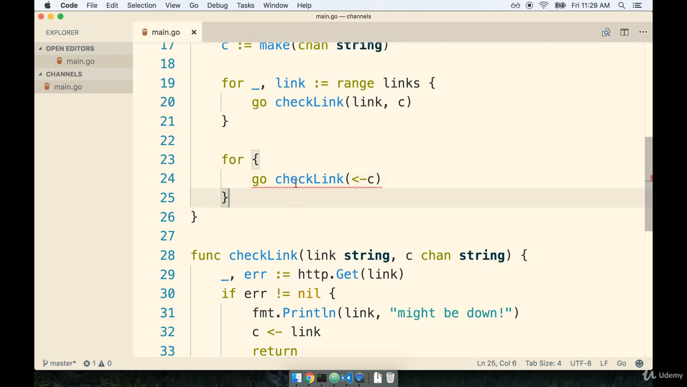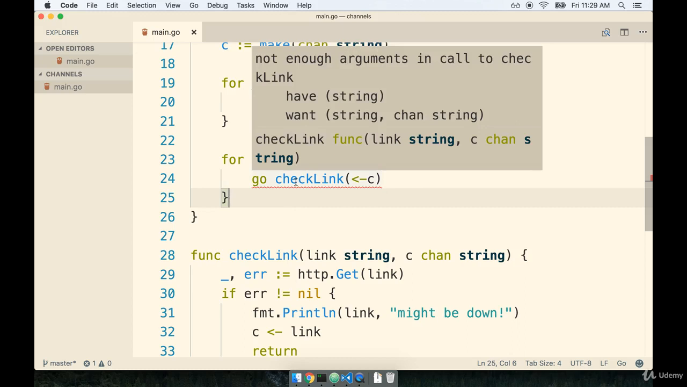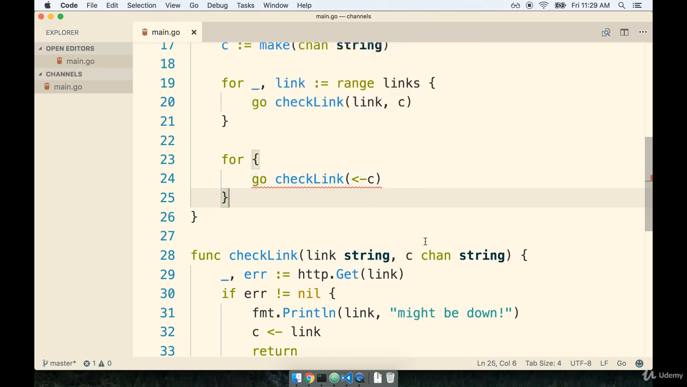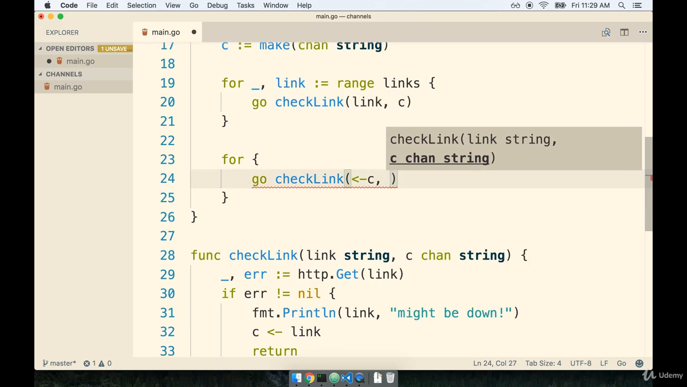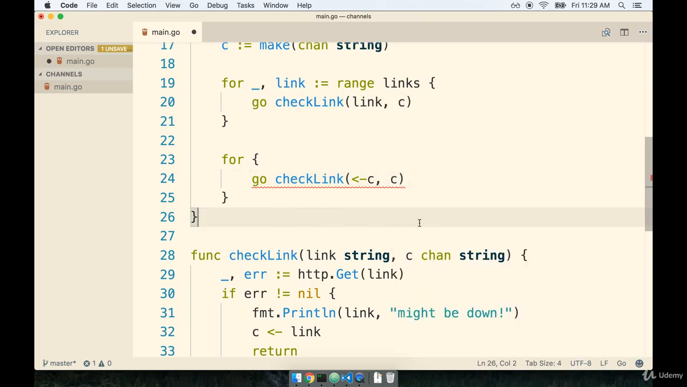Now, when I save the file, you're going to see a little bit of an error here. My mistake, I did not pass in the channel as a second argument. So remember, it expects us to receive the channel as a second argument. So we'll make sure that we put a comma after that and then place the channel like so. So now let's save it, and it compiles successfully.